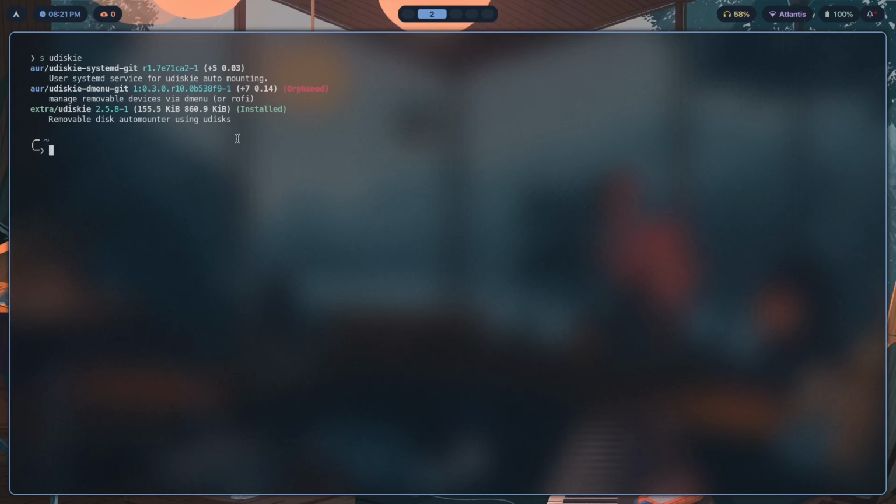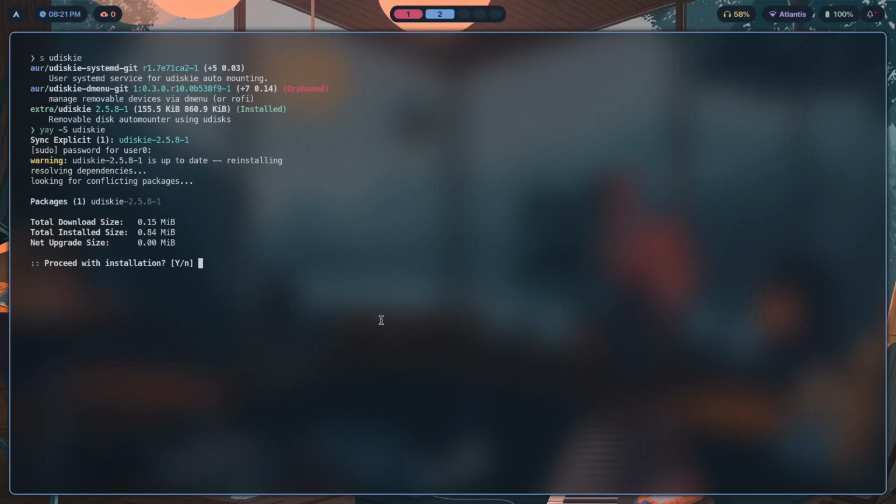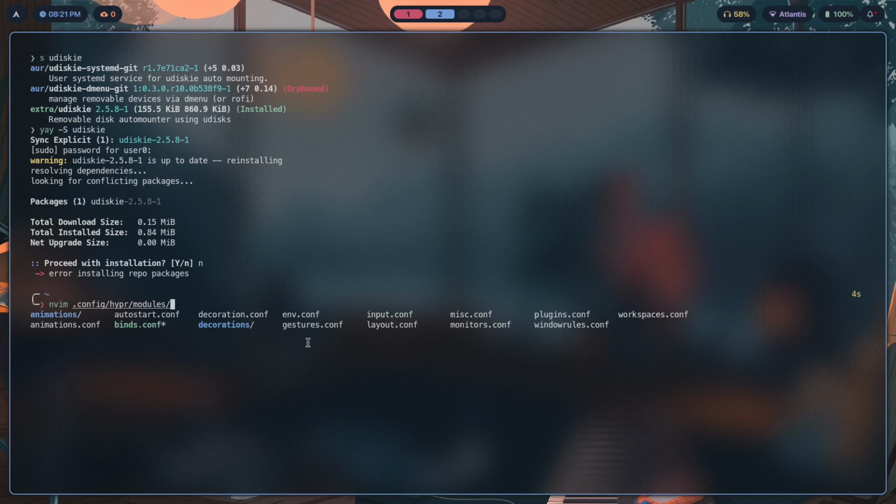Great. Now, what do you actually do after you install this package? Of course, just type in yay -S udiskie. You do that, and then you're going to install this package. I already have it, so I'm not going to do anything about it. Then you have to go over to config, hypr, modules, and over here there should be, hold on, autostart.conf. Great.